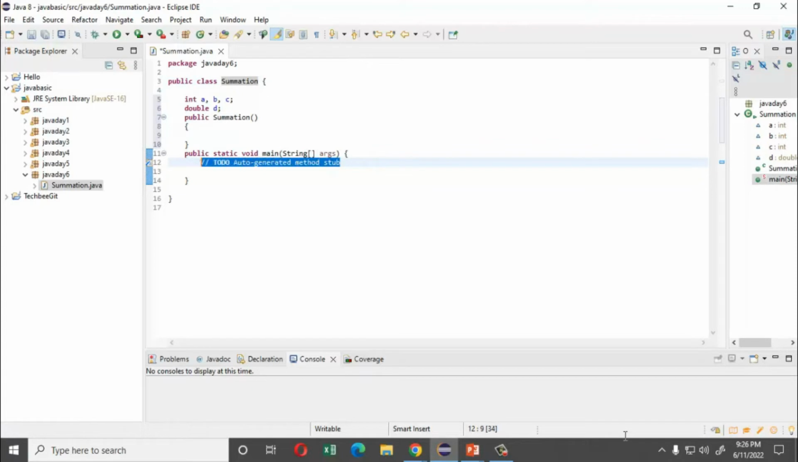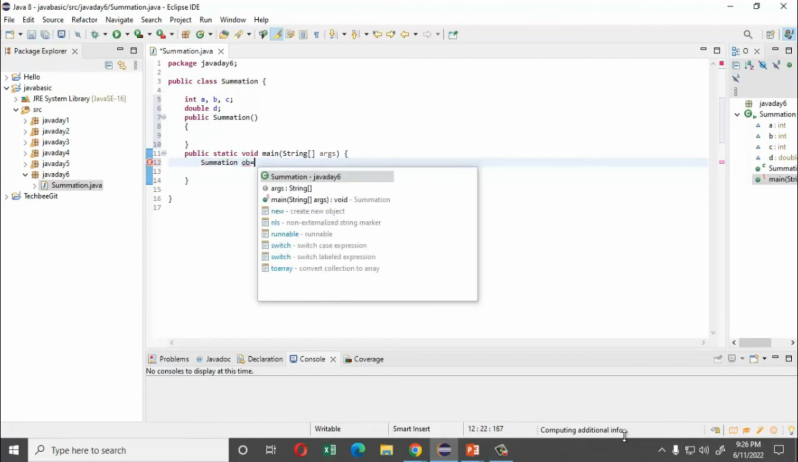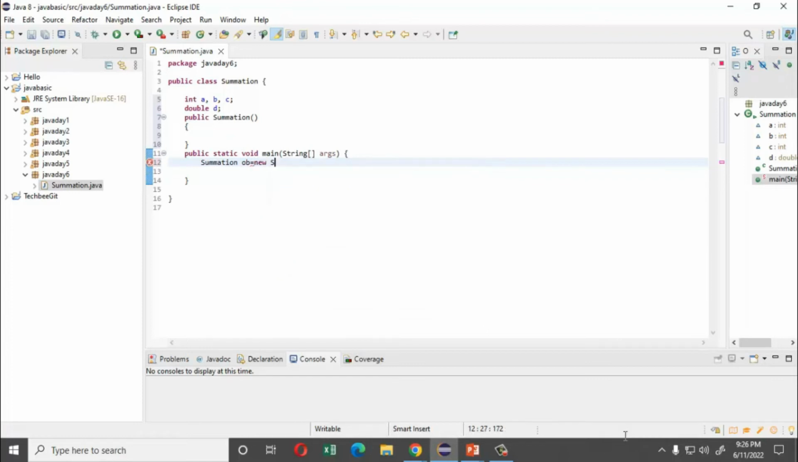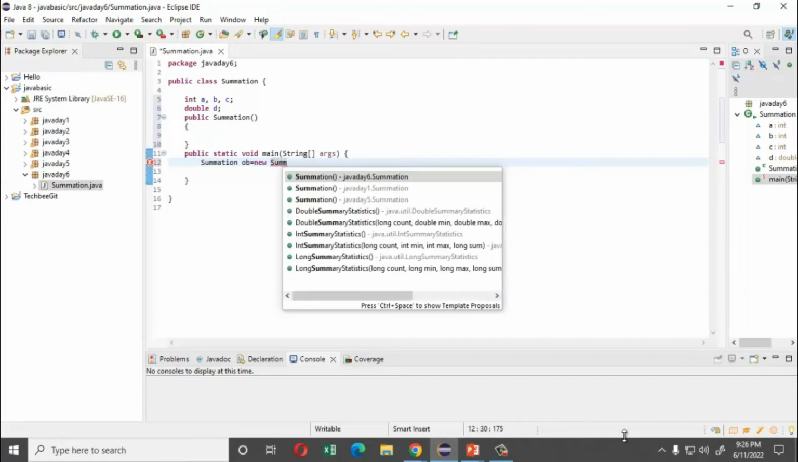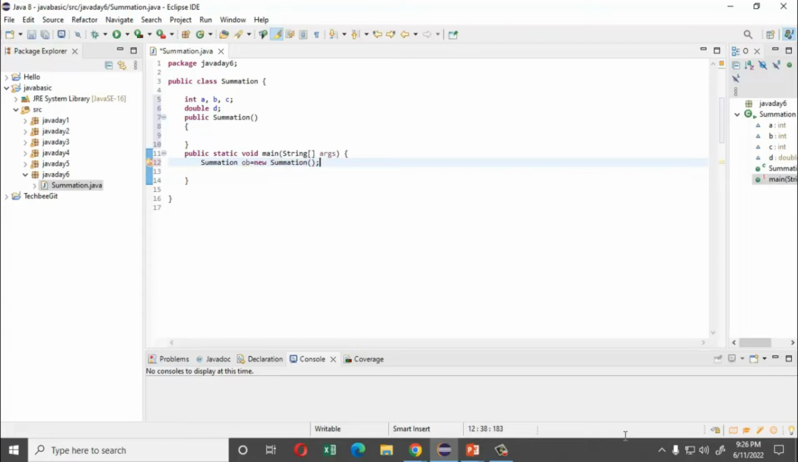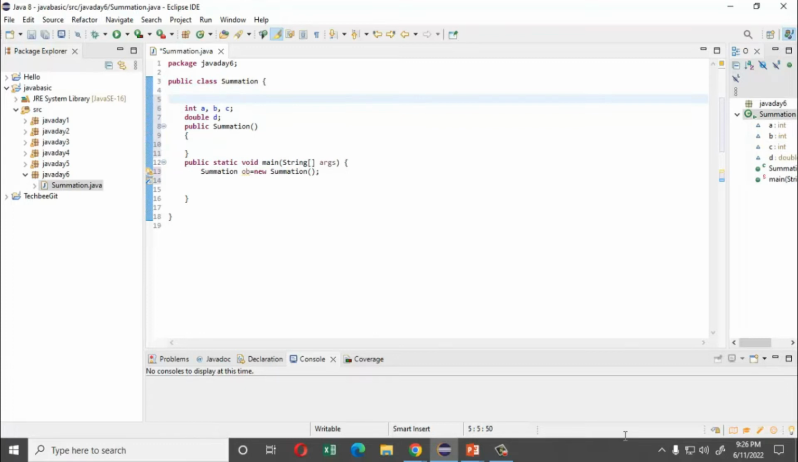Just delete this line, and I'll create the object of the class here, ob equal to new Sum. So here I have created this ob. Now I want to print the values of A, B and C. See what it will return here. There is nothing in it. A, B, C I have just defined. These are the instance variables. I just mention it here. This is the comment line.